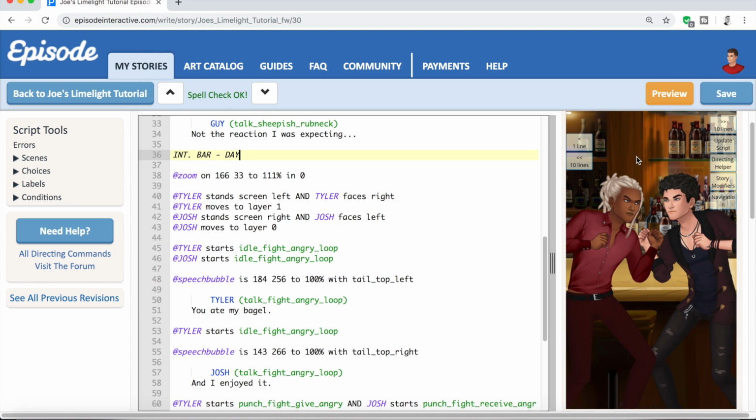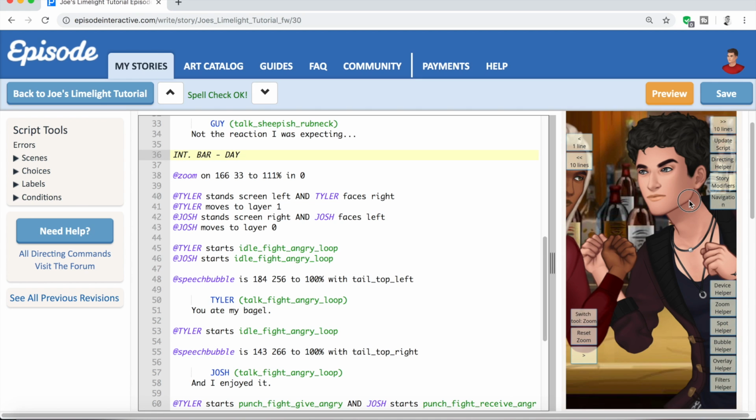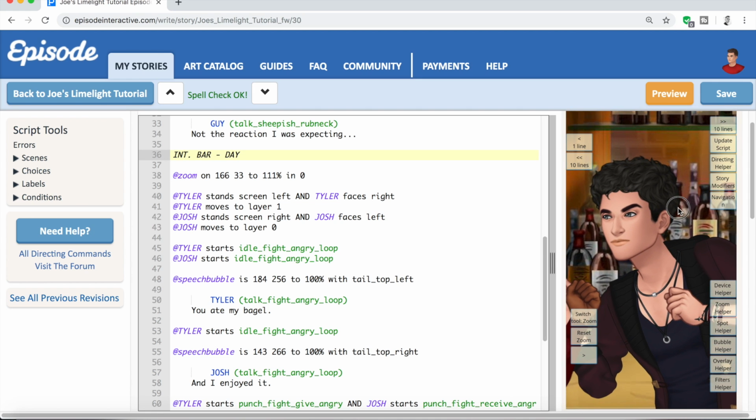That's almost spot on. And of course, you don't always have to have a camera shake happen on a full picture. You could be zoomed in quite close to your subject. How about I want to be zoomed in on Josh's face for the impact? All I need to do is zoom in really close on his face.